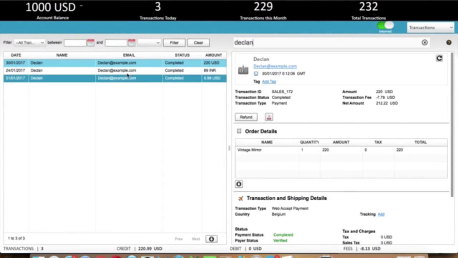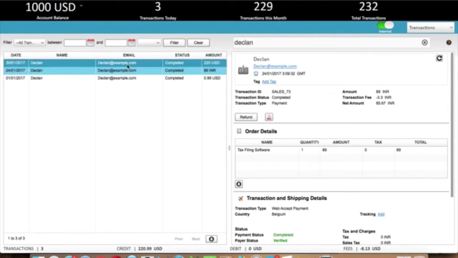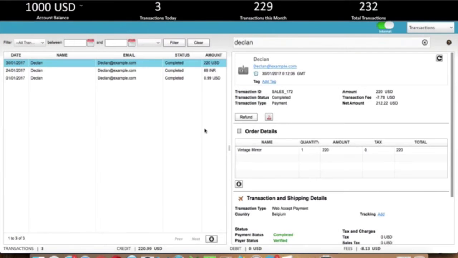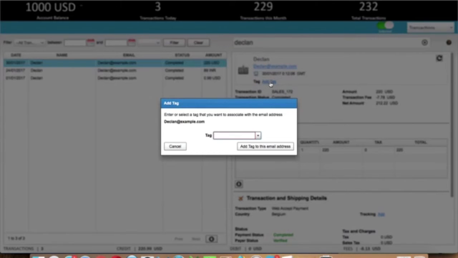So now if this guy emails me and says, hey, I want an invoice or I want a receipt for this product, I can just click this PDF thing. I can get a PDF directly downloaded for this sale, and I can just email it to him right away. And that is a cool feature. I can also add a tag to him and immediately search for him.